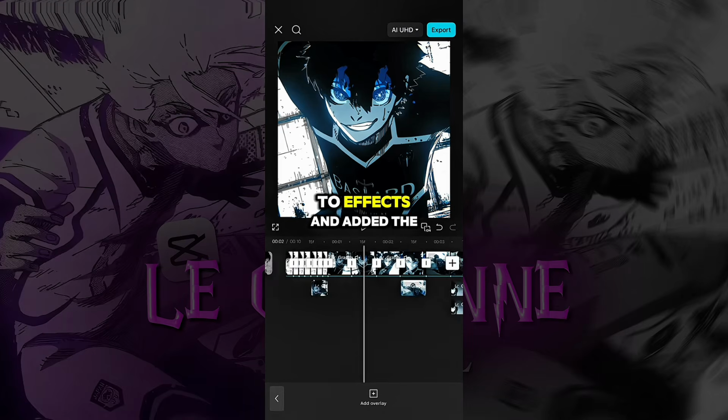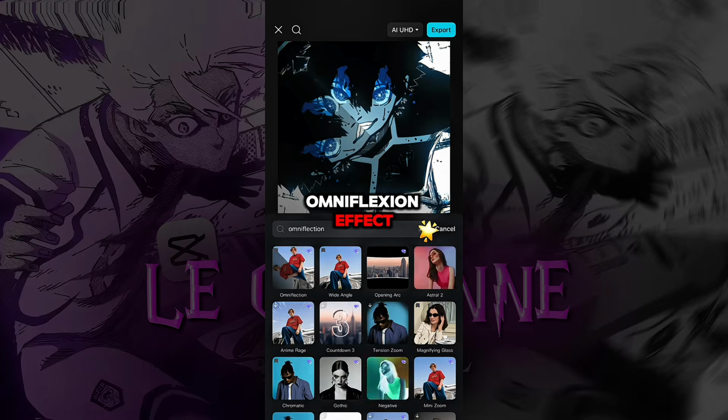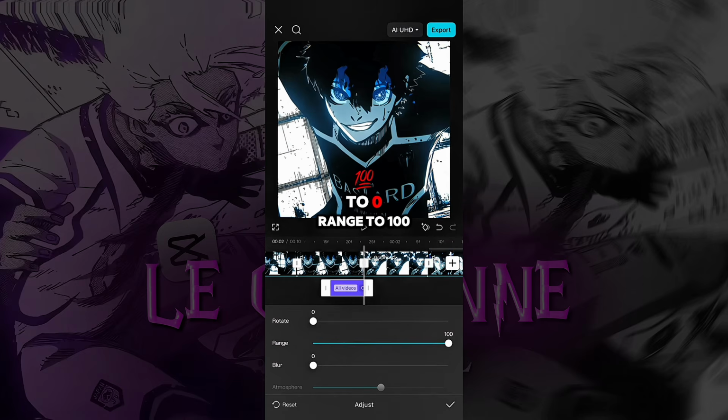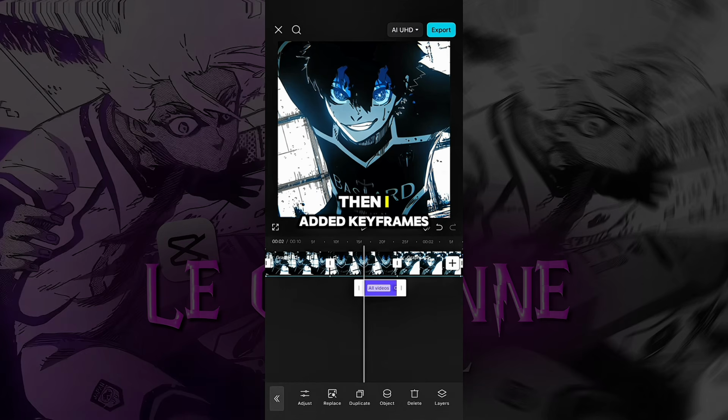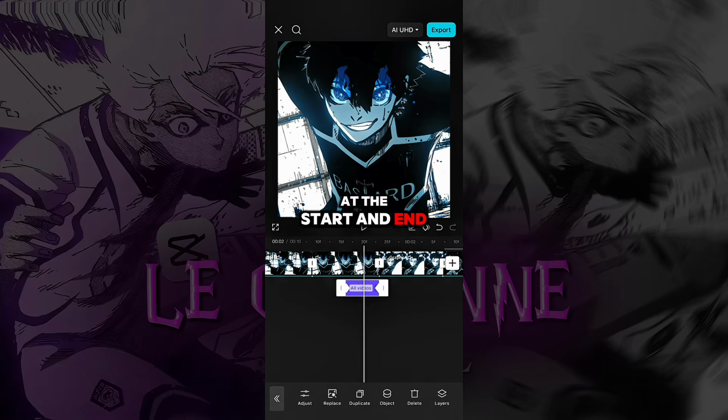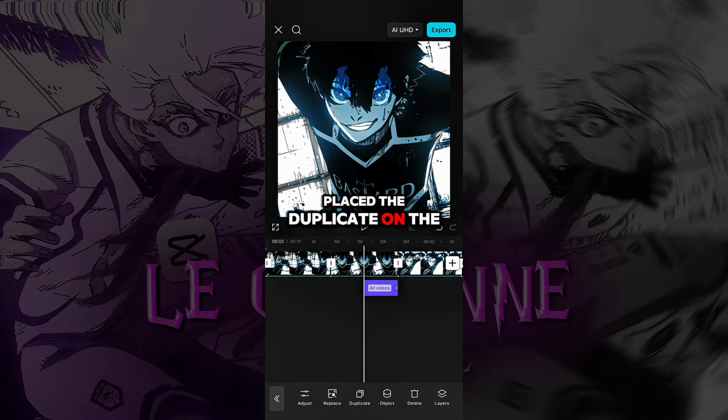After that, I went to effects and added the omniflexion effect. I set the rotation to 0, range to 100, blur to 0, and atmosphere to 0. Then I added keyframes at the start and end, duplicated the effect, and placed the duplicate on the next clip.